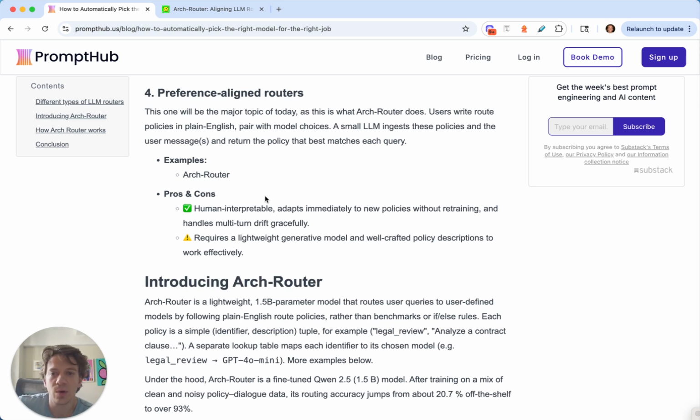And the last one, which is what Arc Router does, is a preference aligned router, where you write policies in plain English that say, hey, for these types of tasks, use this type of model. And then you use their Arc Router model to route those tasks. So there's a call in between you and the LLM to Arc Router that will tell you which type of request this is, and then direct it to the right model based on the rules that you set.